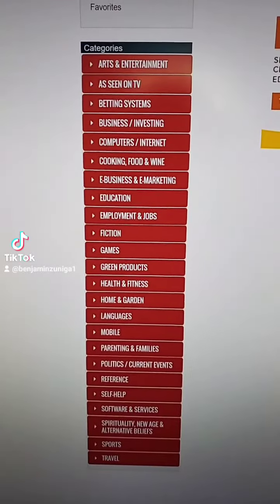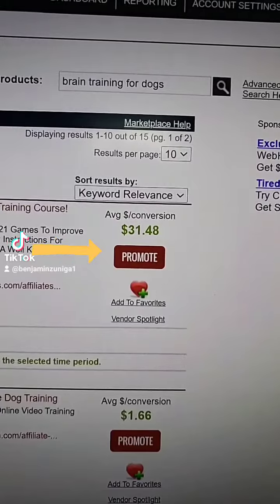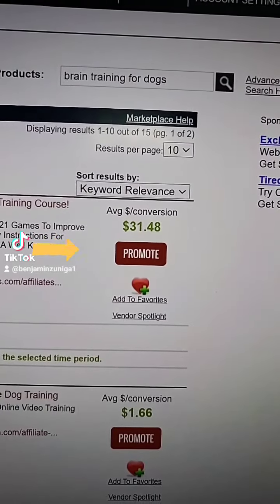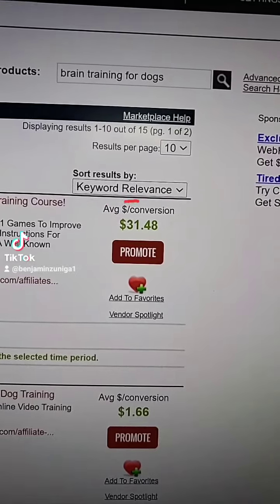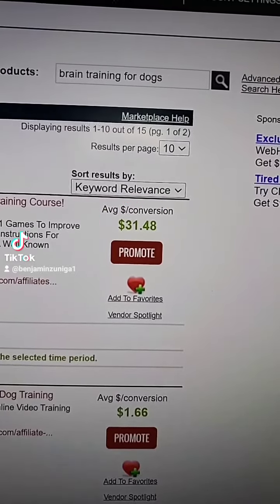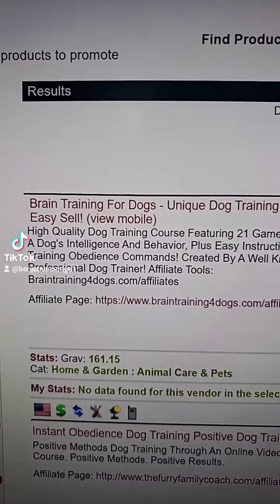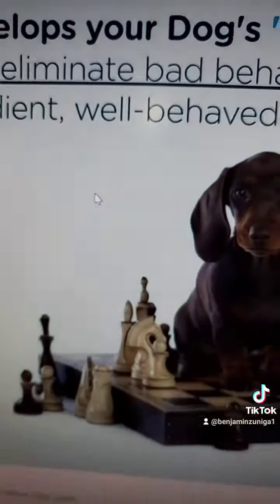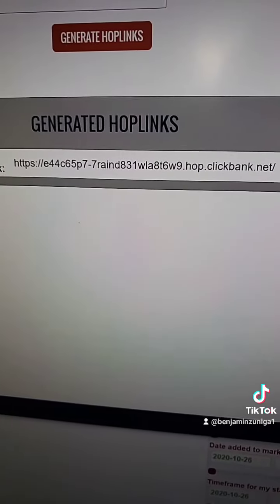So once you're logged in, these are all the categories that you can promote as an affiliate. So all you have to do is click on the promote button in order to get your affiliate link, and this number right here is going to be the average amount you're going to earn every time somebody buys through your link. So let's look at this product right here called Brain Training for Dogs. So if I click on this link, this is what the page looks like. So this is my affiliate link for this product.